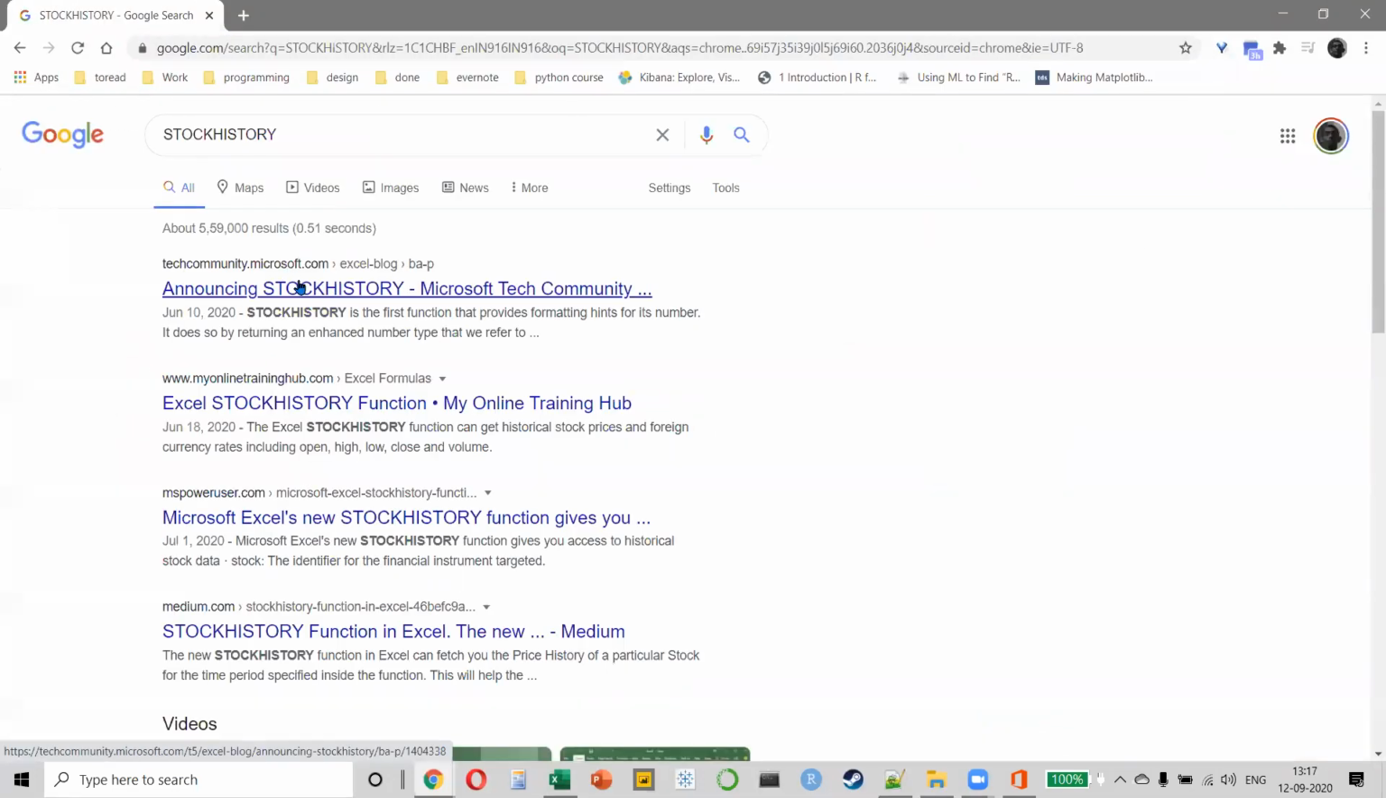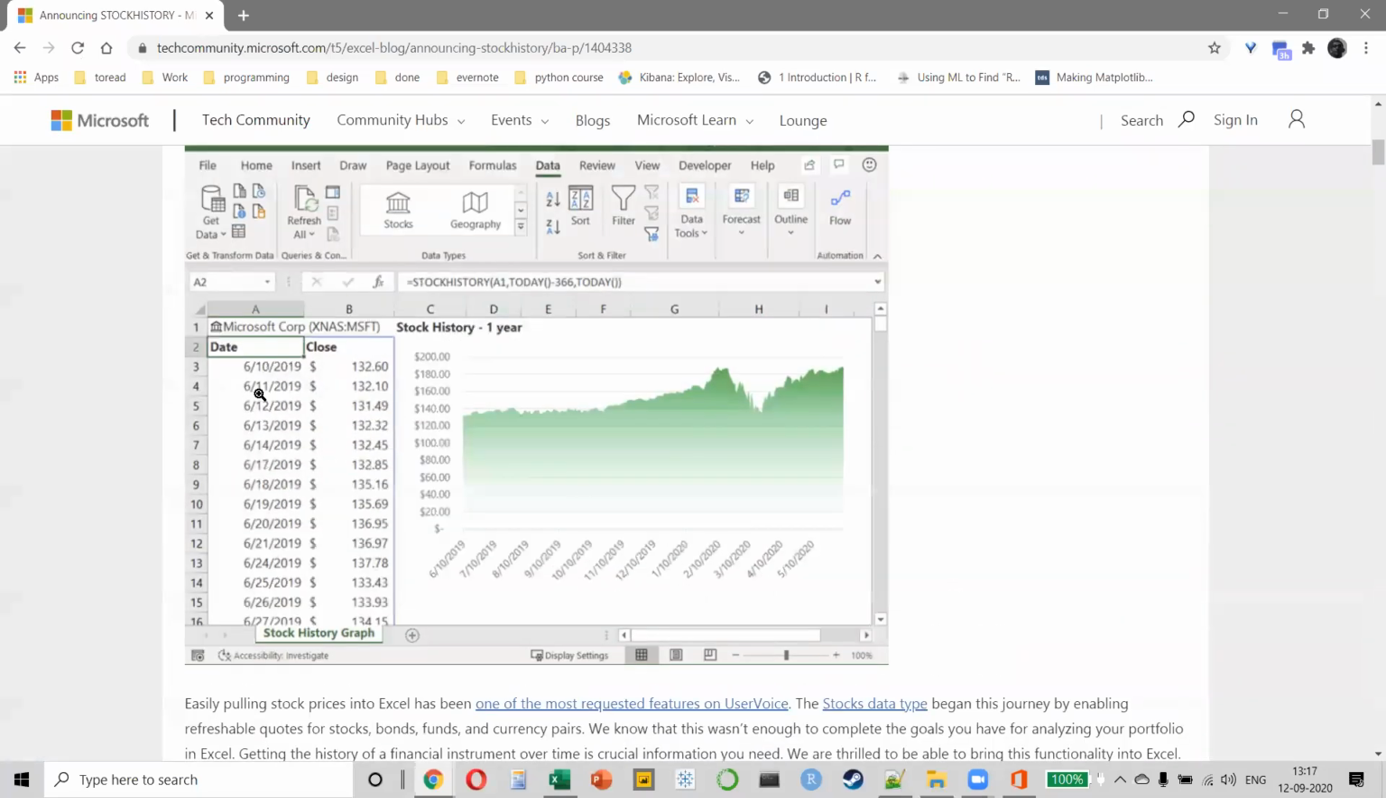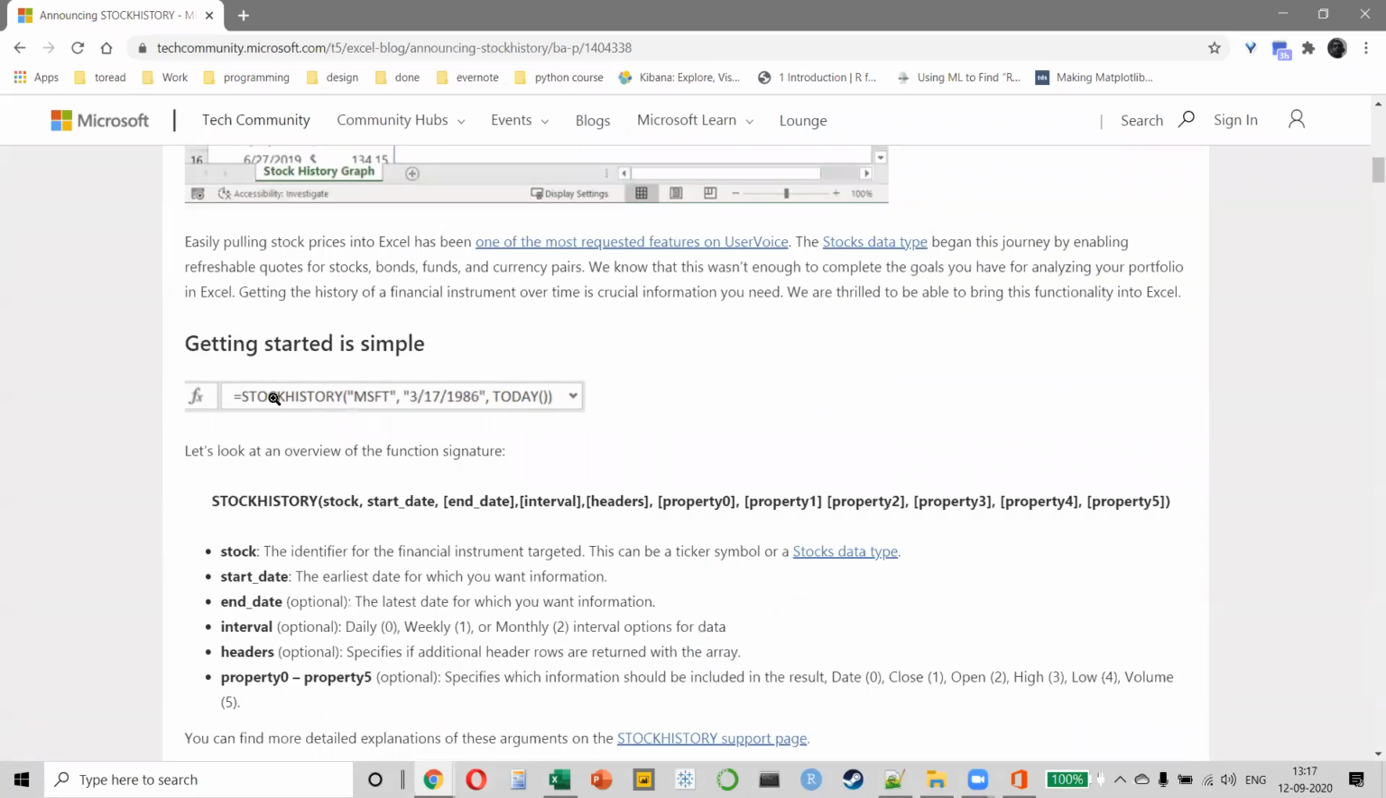So Excel has launched something called stock history. It just came a few months back. And basically here you can put the start date and the end date, and it will automatically create a dynamic stock history for you like this. Very clear, right? Stock history, what is the starting date, what is the end date, and it will automatically create a stock history for you. Hope that answers the question.